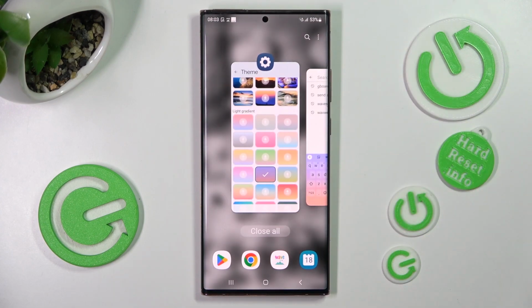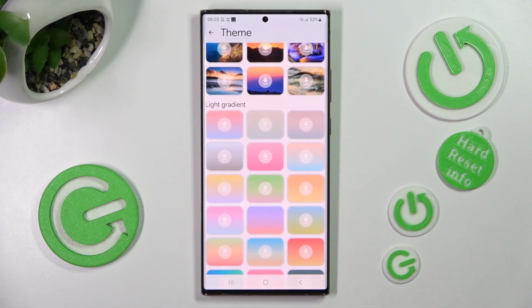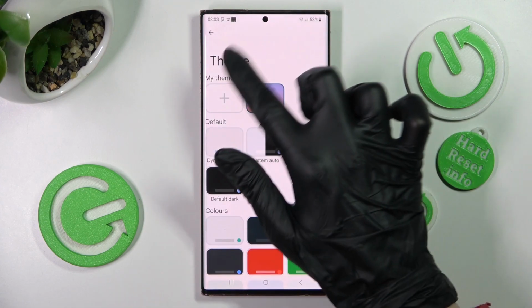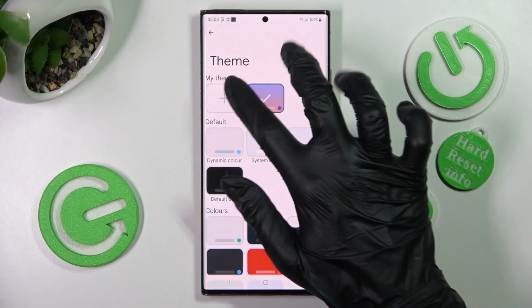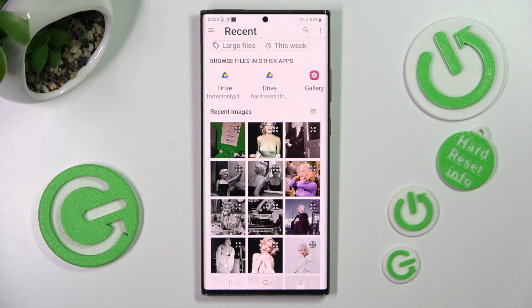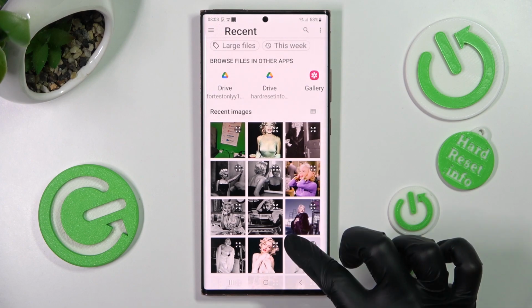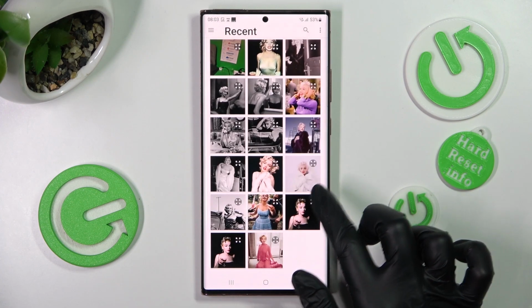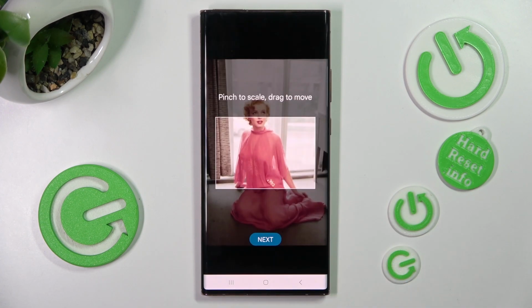In order to customize it though, you need to access the same settings, but this time tap on this plus icon under My Themes. Now tap on the photo that you wish to apply as your keyboard's background. In my case, this one.